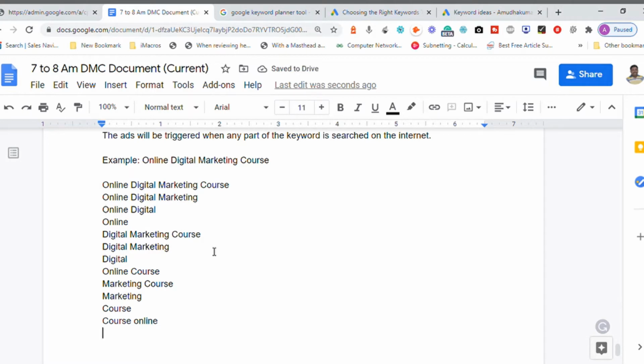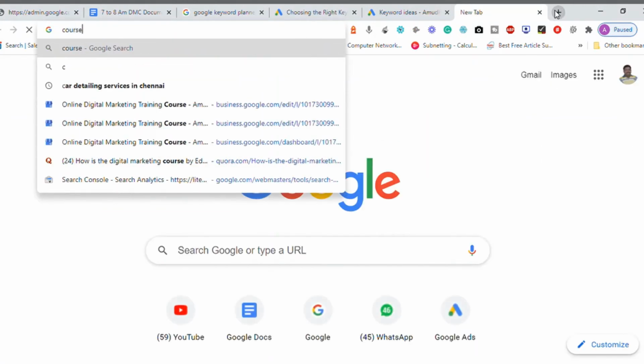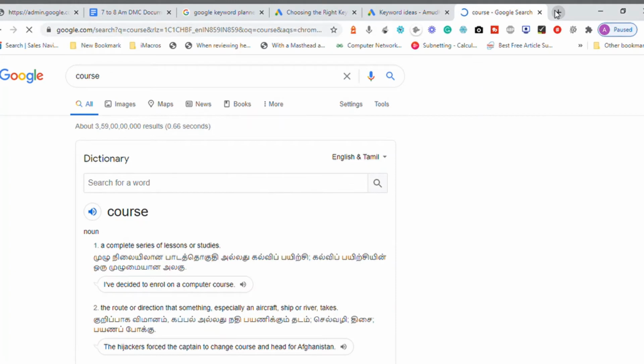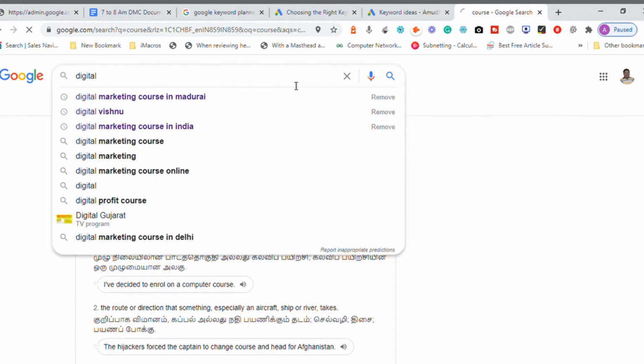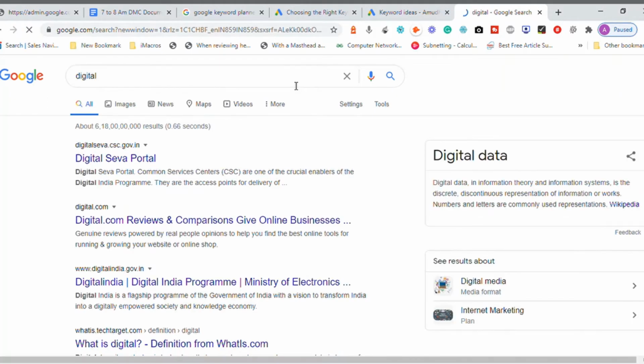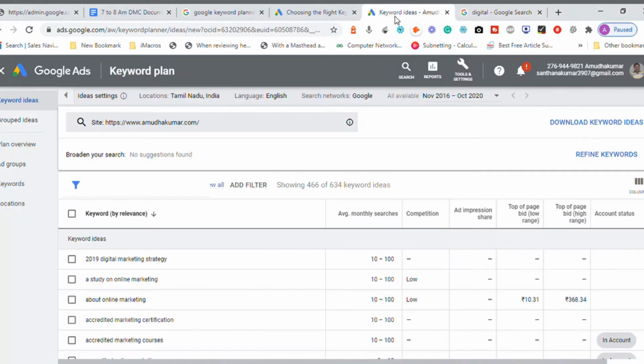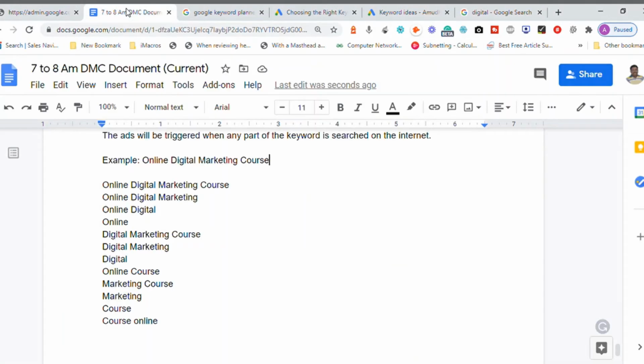So I have four different words here: online, digital, marketing, and course. When somebody goes to Google and searches about course and hits enter, Google may end up showing the advertisement if I target it. If I simply search only digital, Google will end up showing the advertisement. So that is broad match.